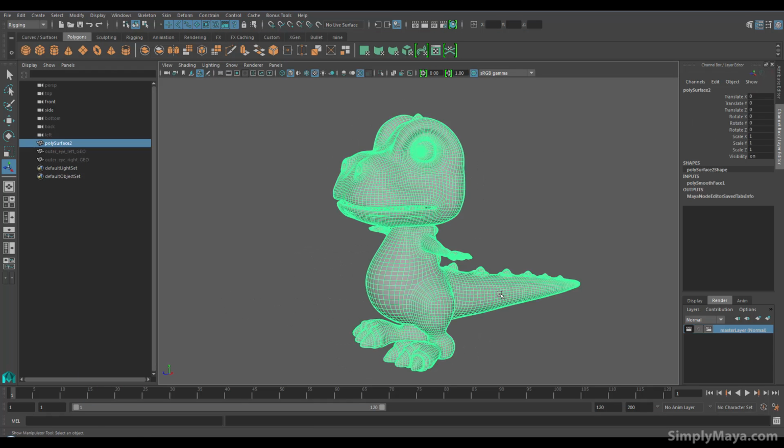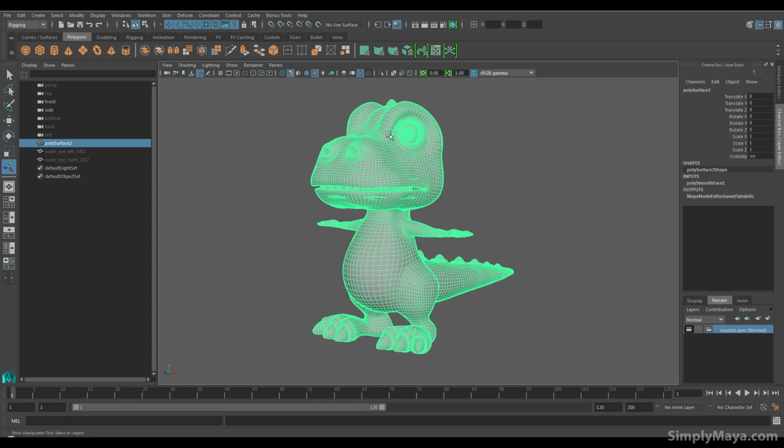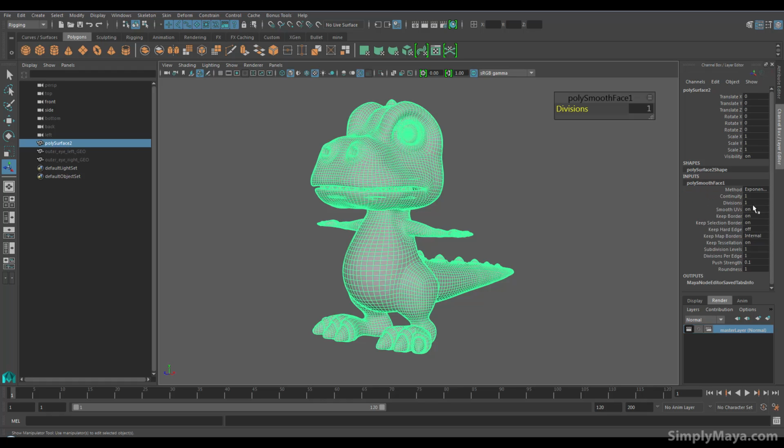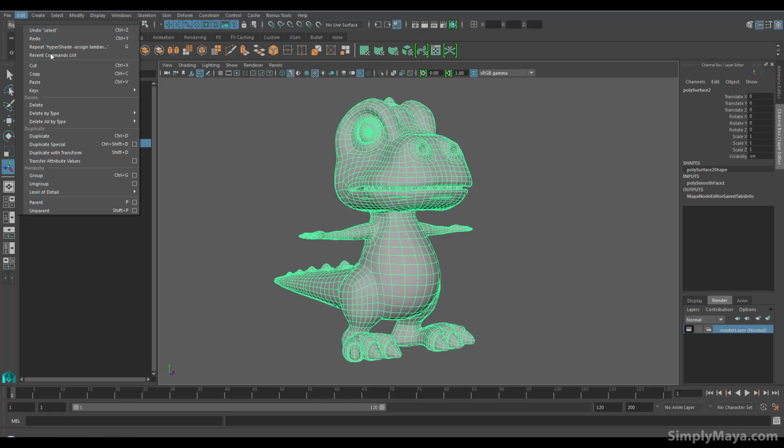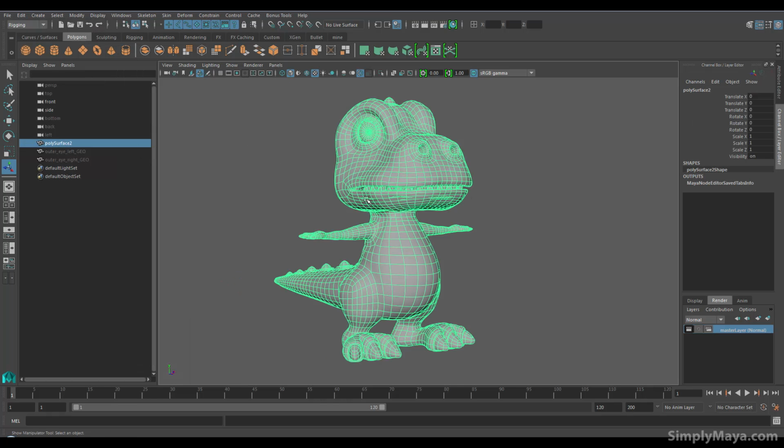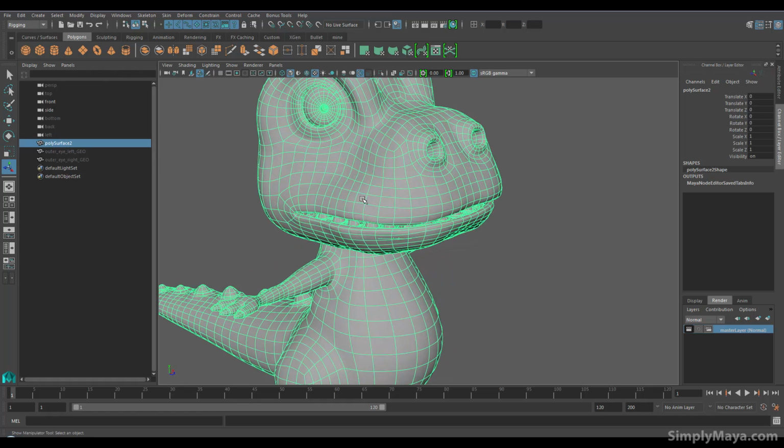Now, I exported this with a smooth node on, which we no longer need. So if we click the mesh and go to the channel box, you'll see I've got a polysmooth face on. Just change the divisions to 0. Now you may or may not have that problem. I shouldn't have saved the file with a smooth on, but it really is no big deal. Turn it off and then delete the history.